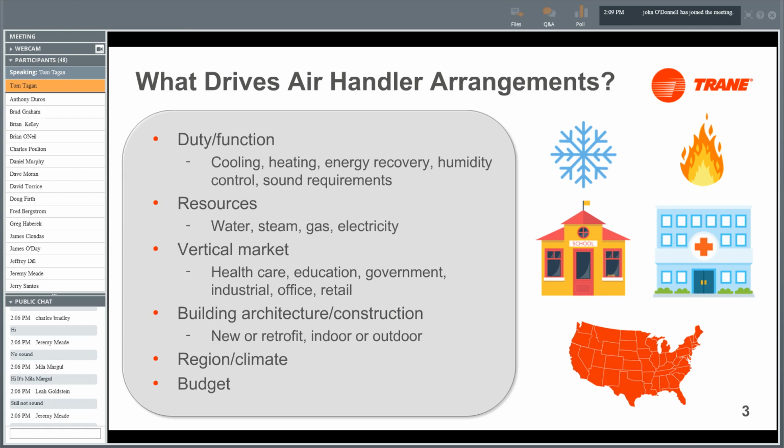Then the next question that comes into play is what type of resources are available. The resources that we're referring to are your chilled water or hot water, if you have steam on site, natural gas, propane, or even electricity. These are the means that allow the air handlers to perform either cooling or heating duty. The next question that we'll dive into is the vertical market, or what kind of facility this unit is being applied in. An air handler that is built for a healthcare facility or for a school, college, is going to differ in configuration, components, even construction quality, depending on the project. So no two air handlers are built the same.